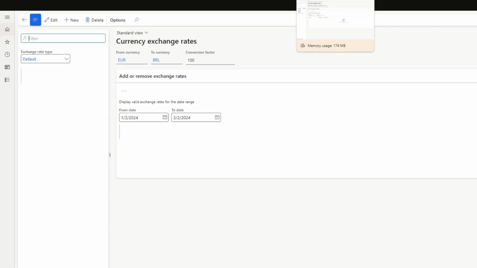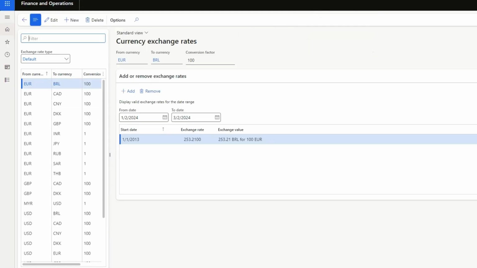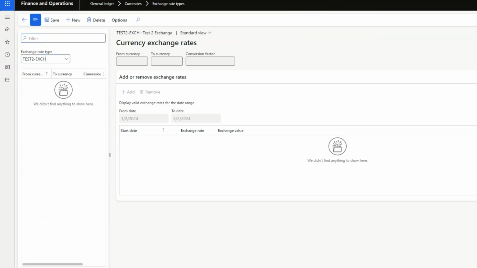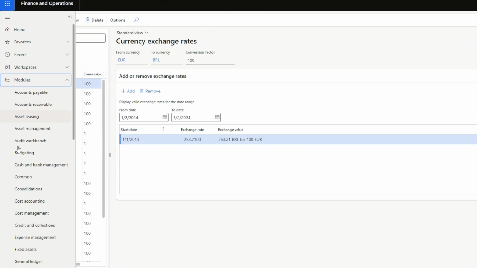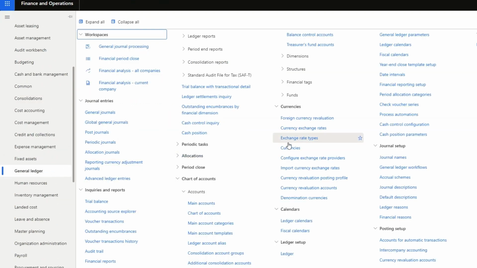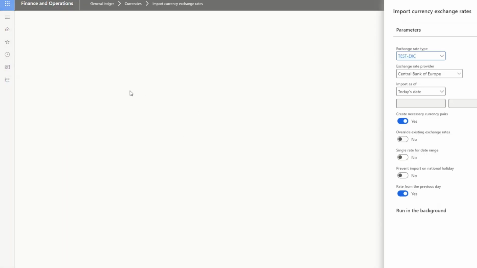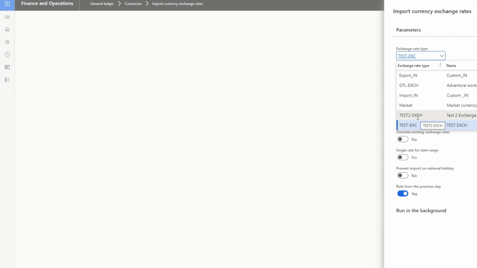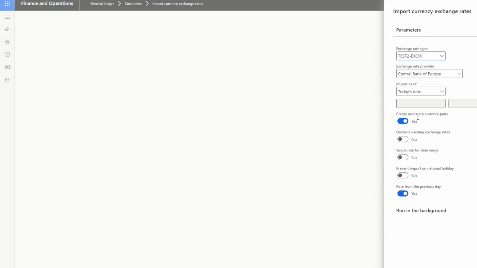I'm going to go to the general ledger again, then go to configure, and import currency exchange rates. What I want to do here is import currency exchange rates into the exchange rate type I have just created. You remember that I have just created the test2 exchange rate.